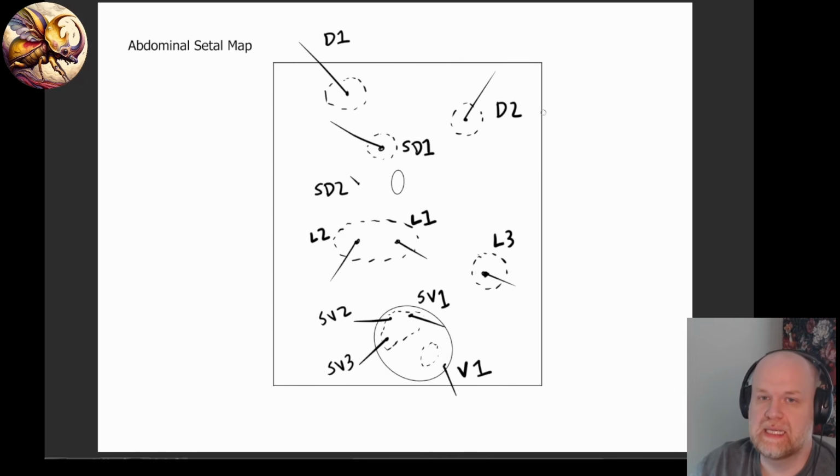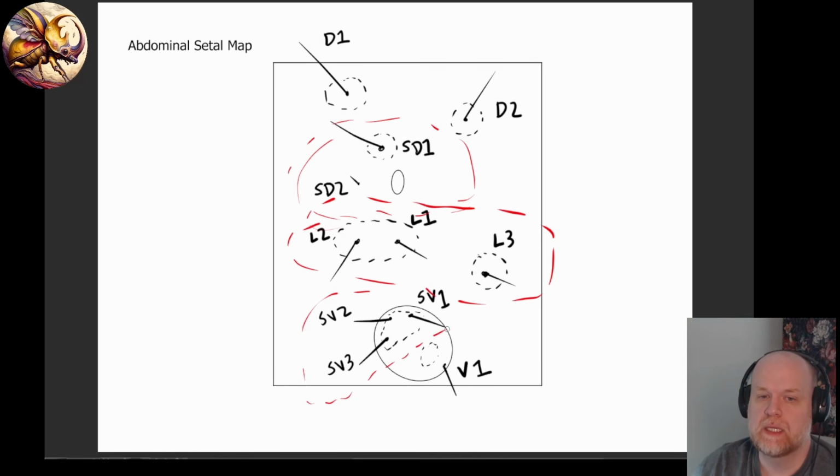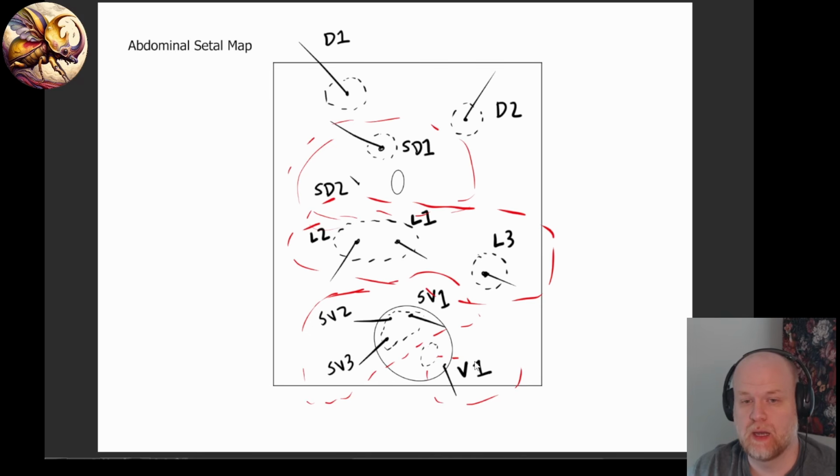So again, D is for dorsal, SD is for subdorsal. The subdorsal CD are usually around the spiracles on the abdominal segments. The lateral CD are usually right below the spiracle. The subventral CD are either right above the leg, and by leg I mean the proleg, or they are actually attached to the top of the proleg, and then the ventral CD will be right below the crochets.